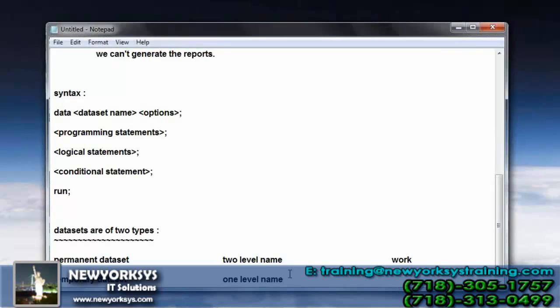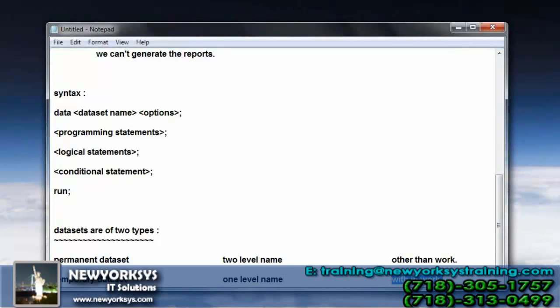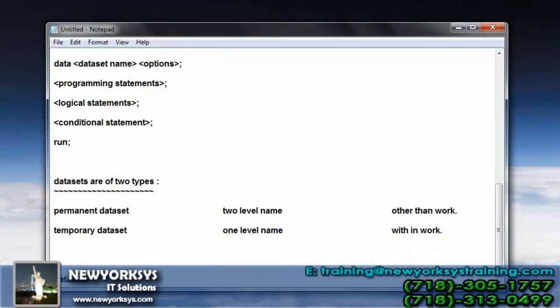Permanent data set will be created in other than work library, but temporary will be created within work library. If you have created any library, then if we created anything in the work, it will be called a temporary data set. But if you create anything in other than the work, then it will be called a permanent data set.